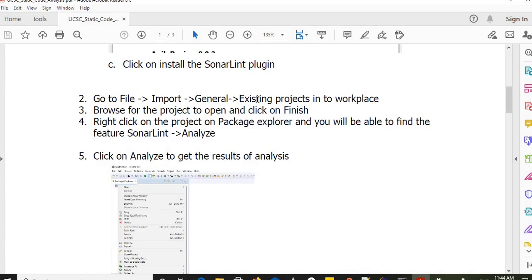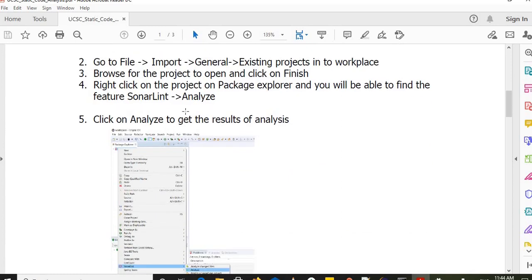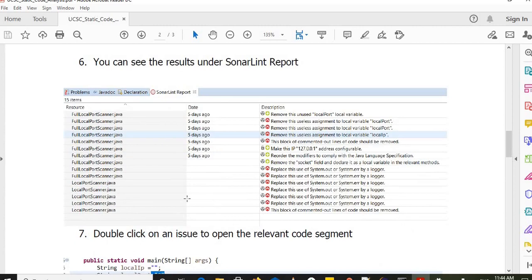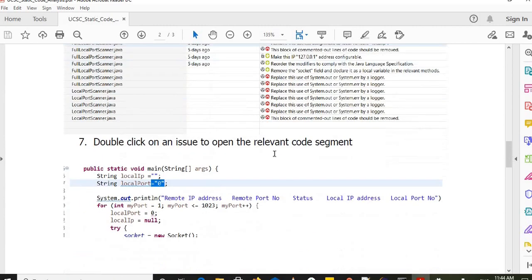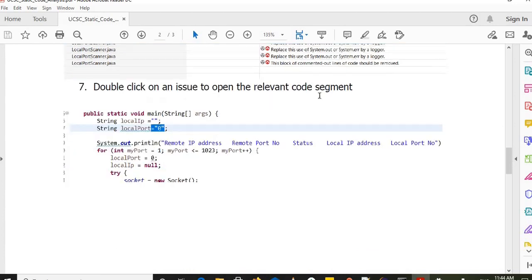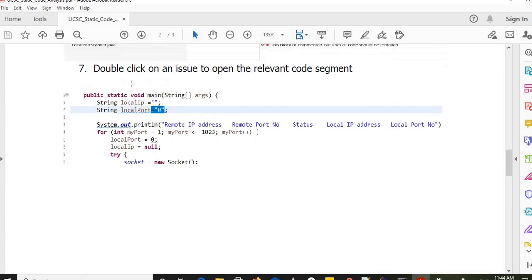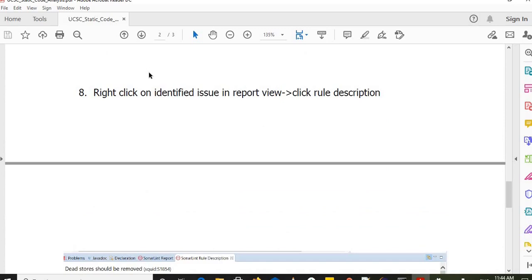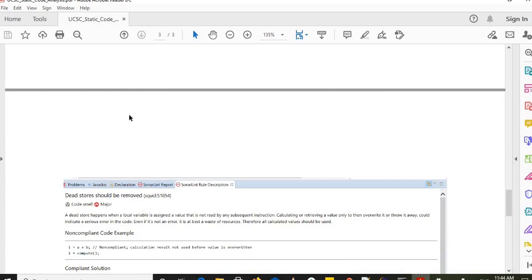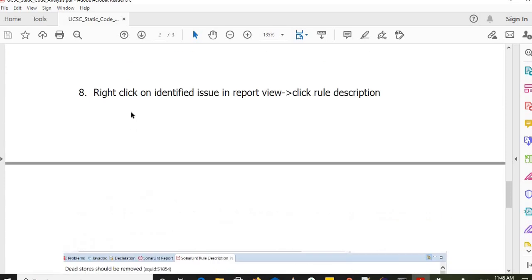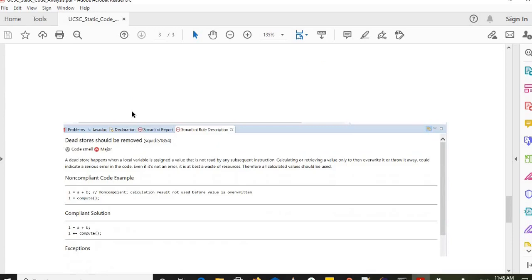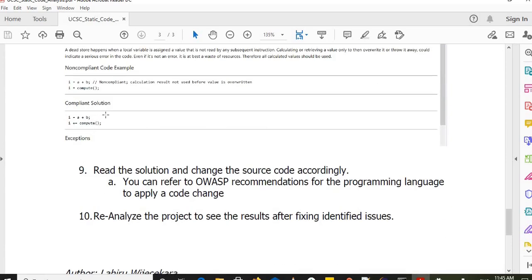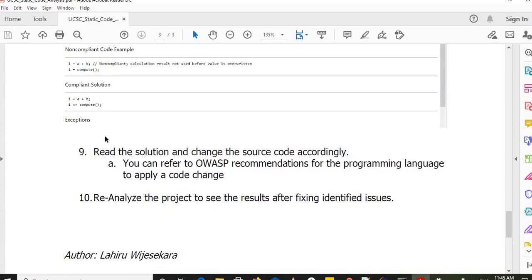Here we have given how to import a project and how to use this analyze feature, and then try to understand the given SonarLint report, and then double click on the issue, which will help you to go to the relevant code segment and change the code. Especially, changing the code can't be done at once. Sometimes you might need a little bit of understanding of Java. Just go to the Oracle website and try to read a bit of Java, and then come back and implement it.